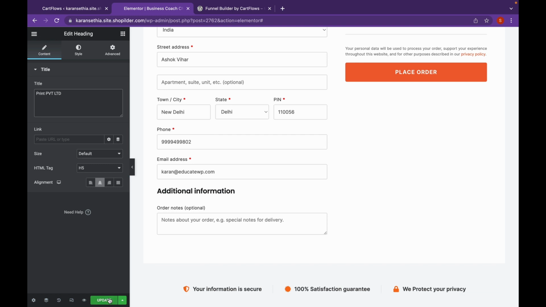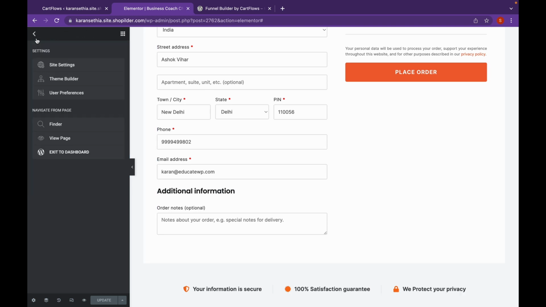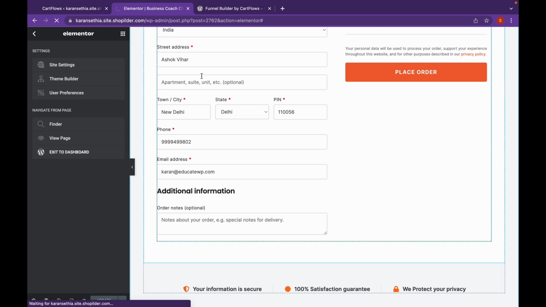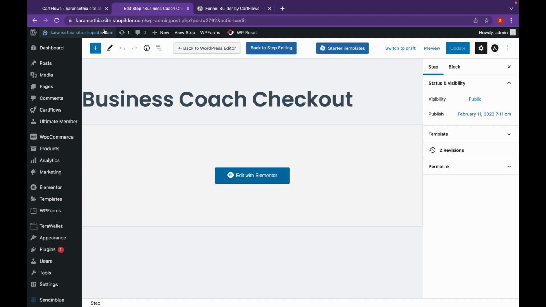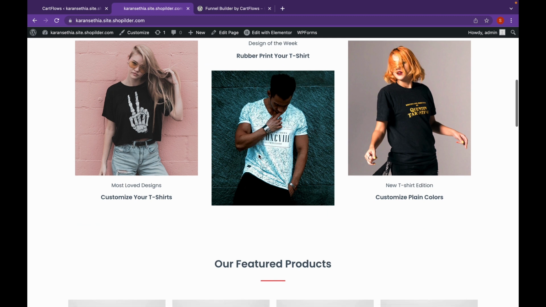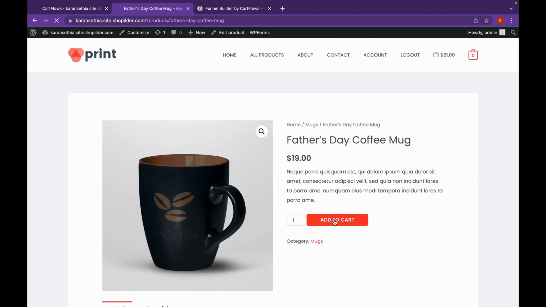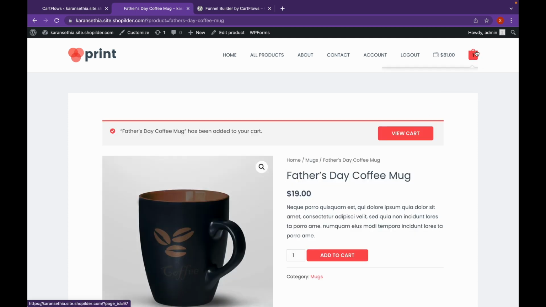Now let's click on update. Let's go back to dashboard and check out our checkout page. Let's go to the website. Let's try buying something. Click on add to cart and head over to checkout.